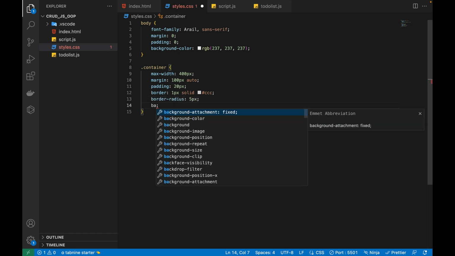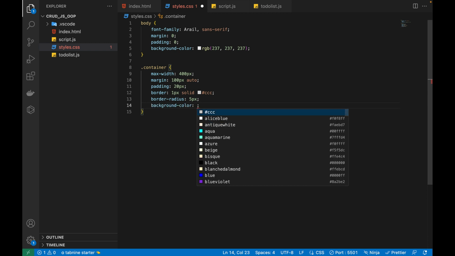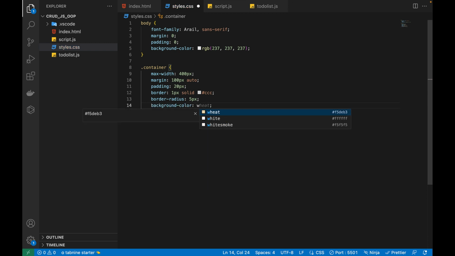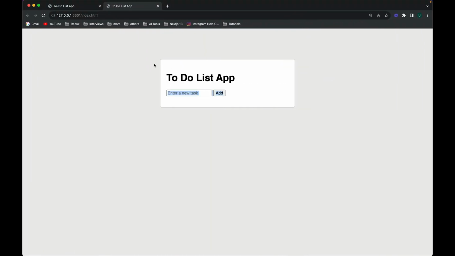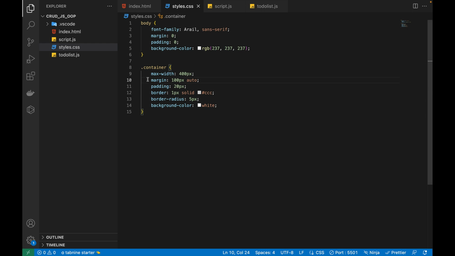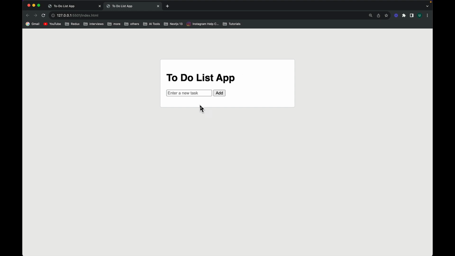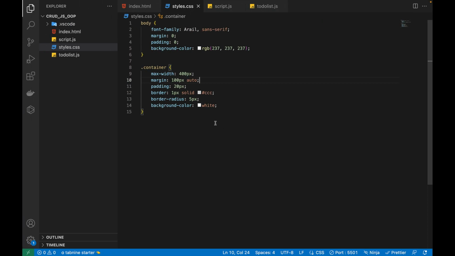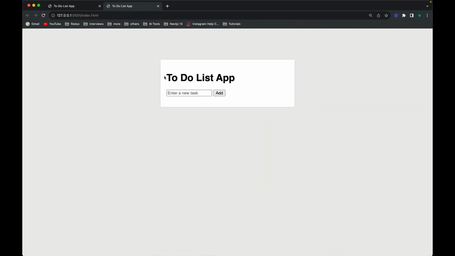And lastly, I need to give the background color. I can give any background color, but let's go with the white color. Okay, so let's save it and let's see what's happening. Yeah, so it is now centered because we added this margin auto, and we have this white background color. All right, so now we need to style up this title and the text box and this button.